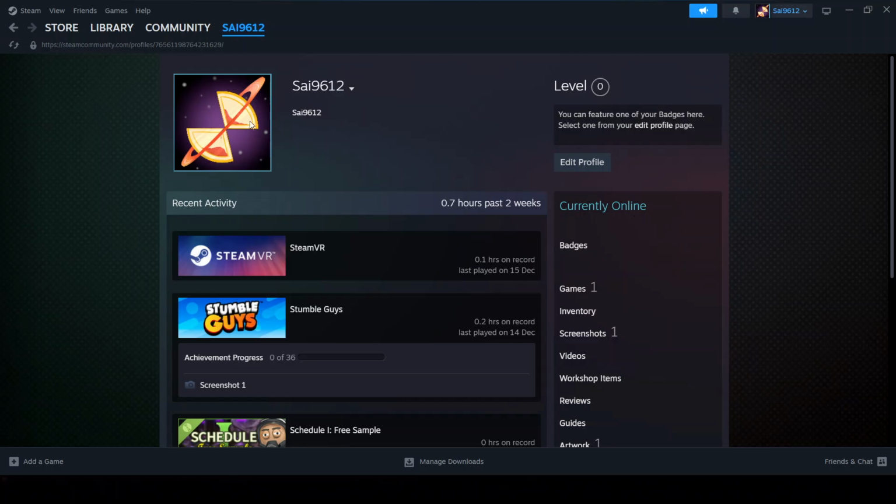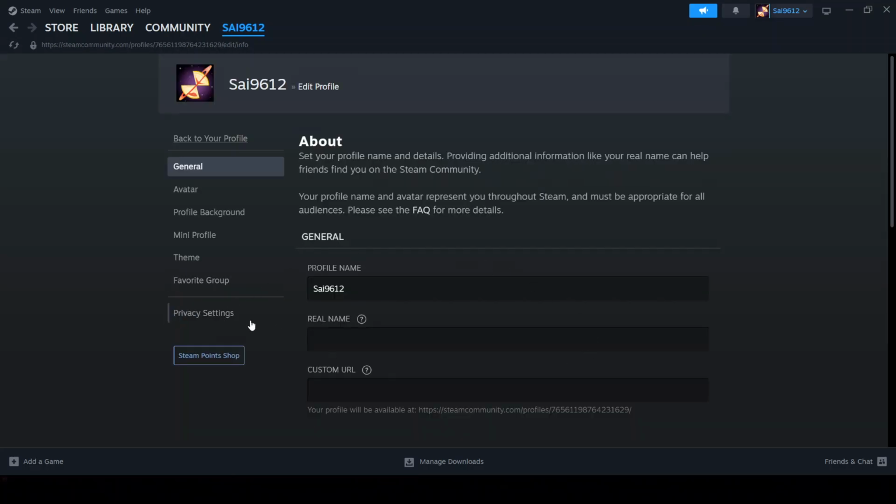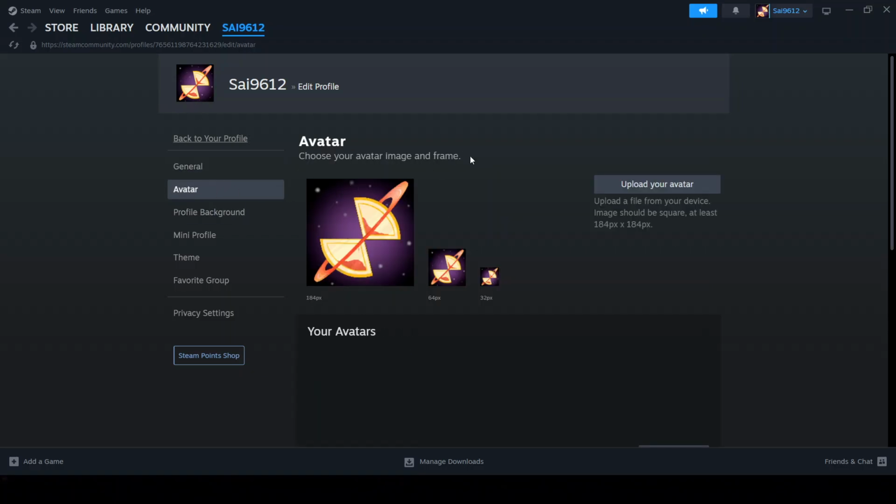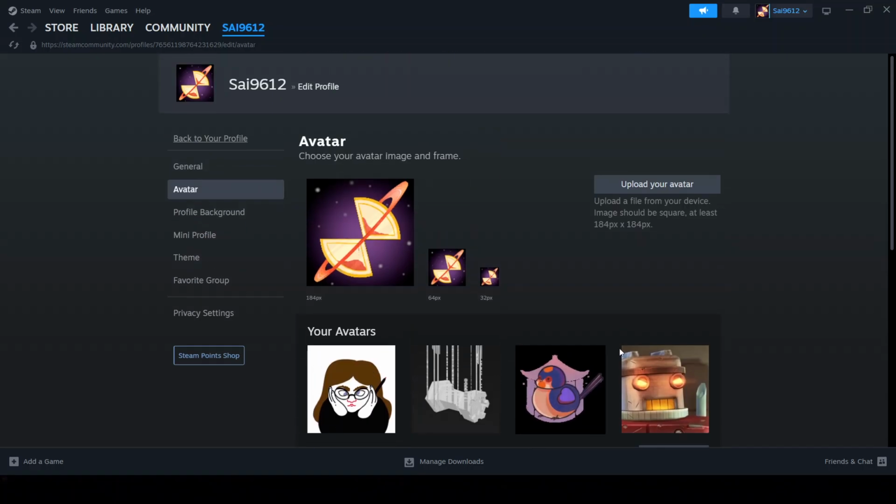On your profile page, click Edit Profile. If your profile is new, you might see Set up Steam Profile instead. Either way, it leads to the same place. In the menu on the left, select Avatar. This is where you choose what image represents you across the Steam client and the web.